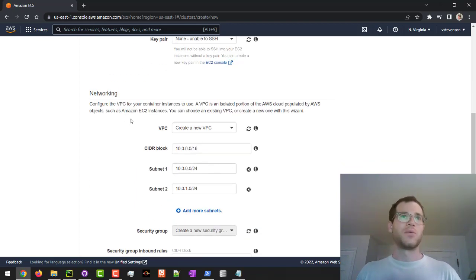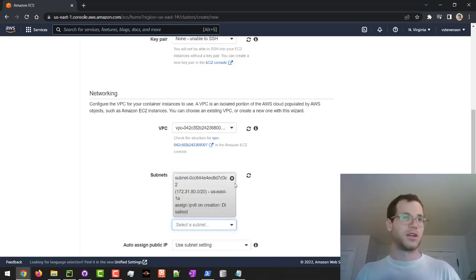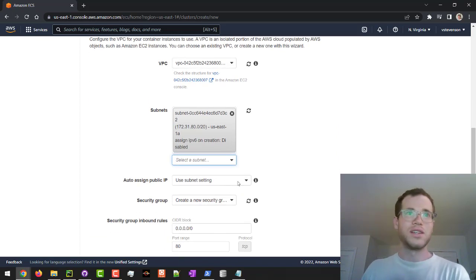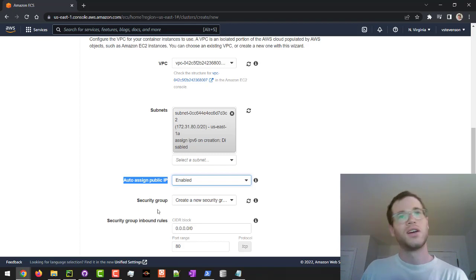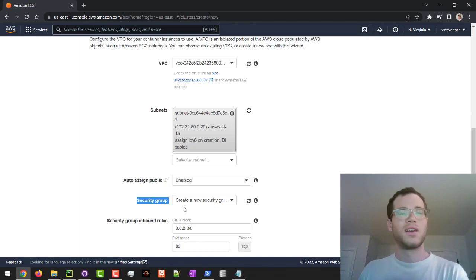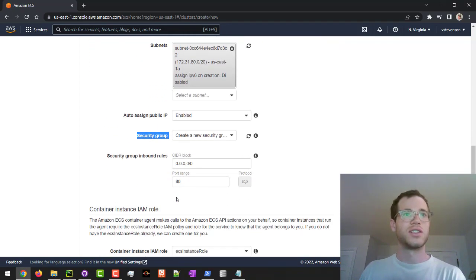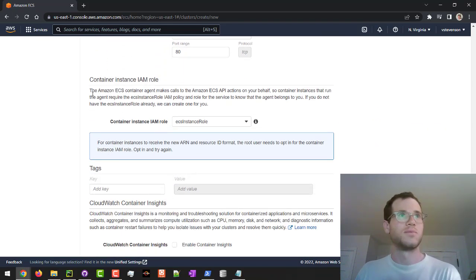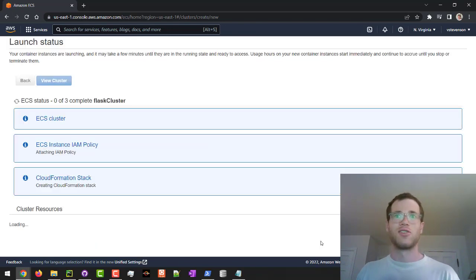And then in terms of the networking part here, we're going to select the VPC that already exists for our AWS account. We're also going to choose the subnet that already exists within that VPC. And then also in terms of the auto-assigned public IP, we're going to make sure that this is enabled. And then finally, in terms of security group, leave this as the default. We're basically going to be spinning up a new security group alongside the EC2 instances that are getting provisioned for this cluster. And then in terms of the container instance IAM role, we're not going to change any of this stuff and just hit create.